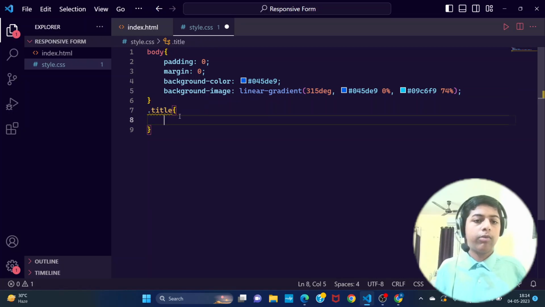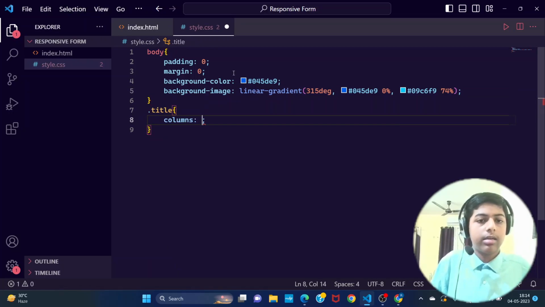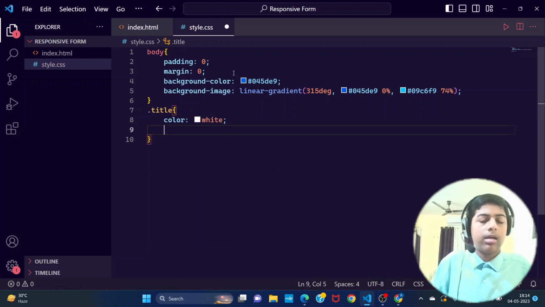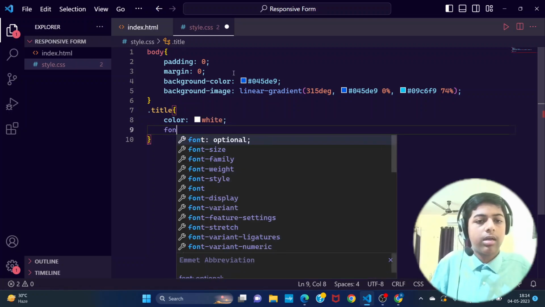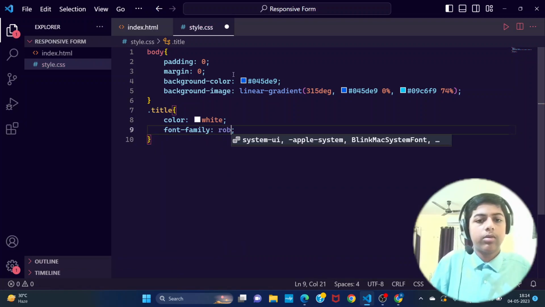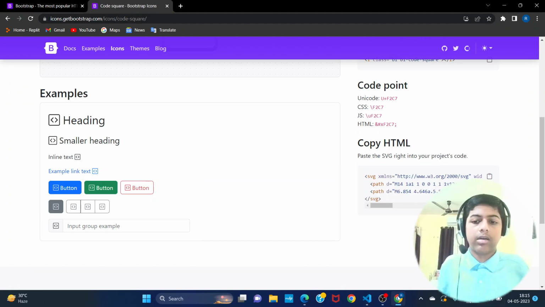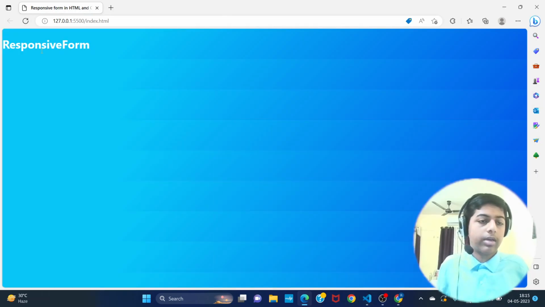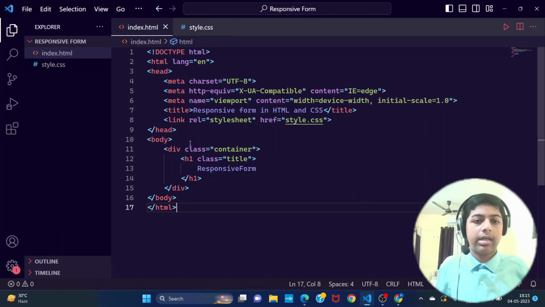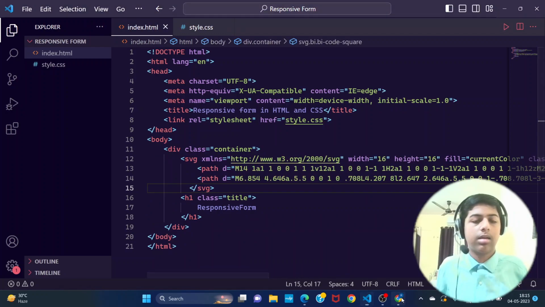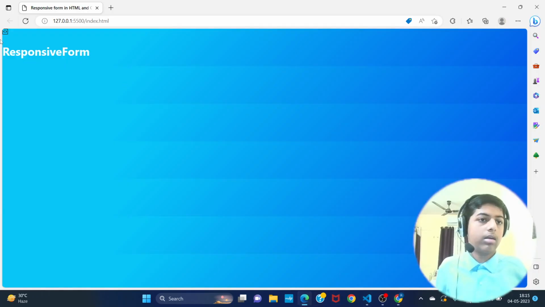On the title we are going to say color white. After that we are going to say font family Roboto. Let's save this and go back here. You can see that here it is, responsive form. And even before this I want to put that icon that we had. So let's paste the icon here. Let's go back, and you can see something like this, a very small icon is there.